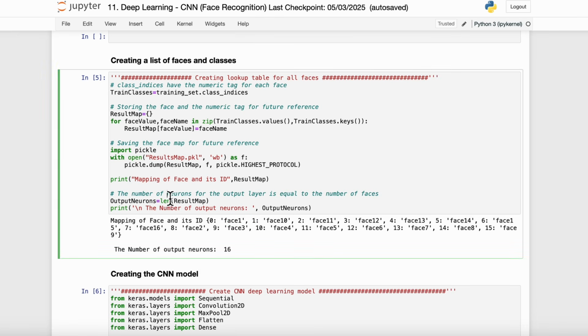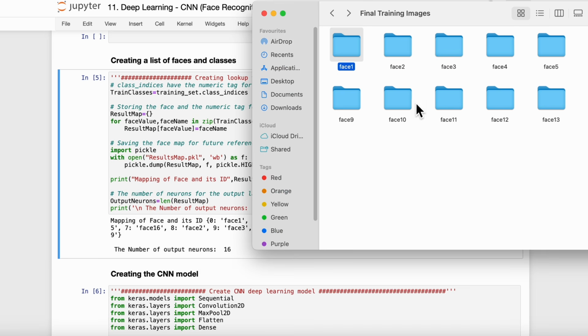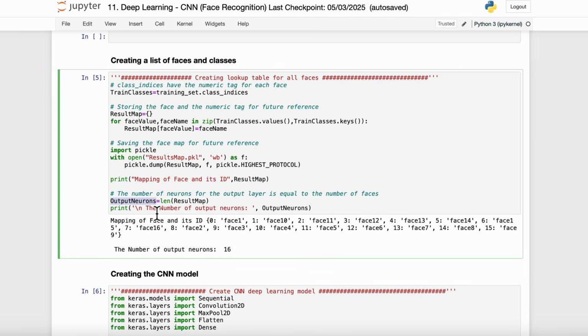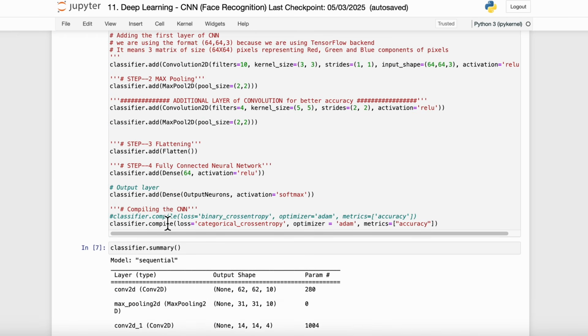Now notice that I have created a variable called output neurons that I'm going to use later on. In a classification neural network, the number of neurons in the output layer is defined by the number of classes. Since we have 16 different classes here, since we have 16 different people, 16 faces, the output neurons must be 16 as well. So when we define the dense layer, the output layer will contain that number of neurons. So this will be 16.